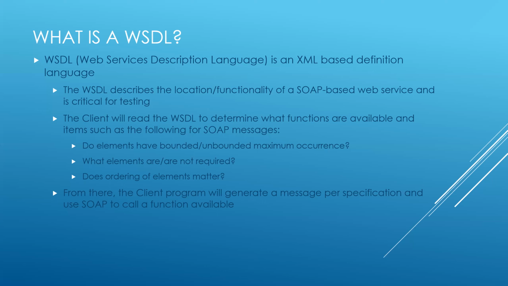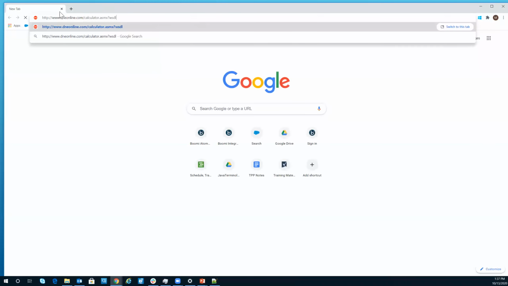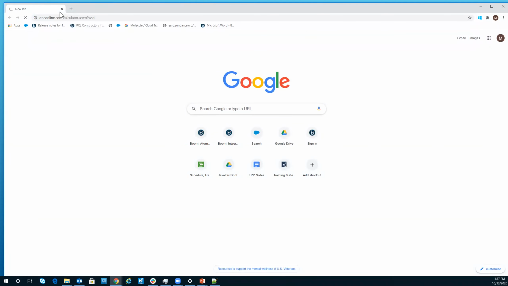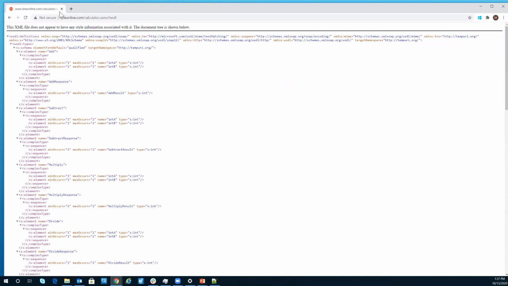With that said, I do have a sample WSDL that I'm going to pull up. Give me one moment. This is just free online. It's a calculator, nothing crazy. So I have one right here. As you can see, we'll talk about this later, but typically the URL ends with a question mark WSDL.